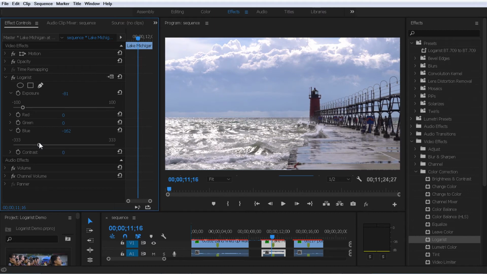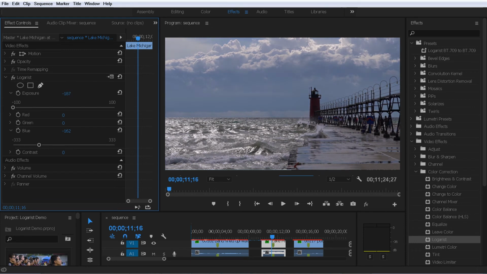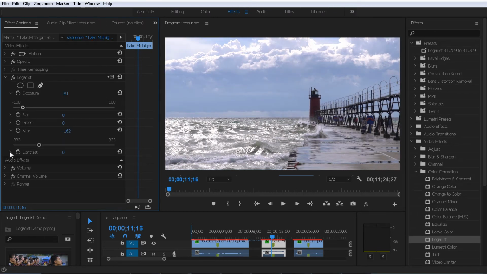At this point, the overall image looks good, but the brightest parts of the clouds are clipped to white. If I reduce the exposure, I can recover detail in the clouds, but then the image is too dark overall. I could reduce the contrast, but then the overall contrast is too low.